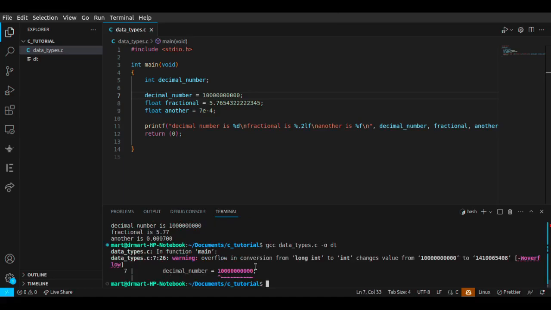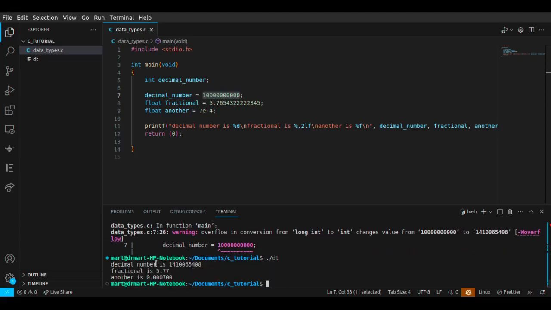Oh, you can see my compiler is already warning me. Warning, overflowing conversion from long int to int. So the compiler is already telling me that the value I've entered cannot stay in an int. It has to be in a long int. But because I didn't use any flag to compile, it still went ahead to compile, but with a warning. So by the time I run this, you can see that this number is not correct. So it has overflown.